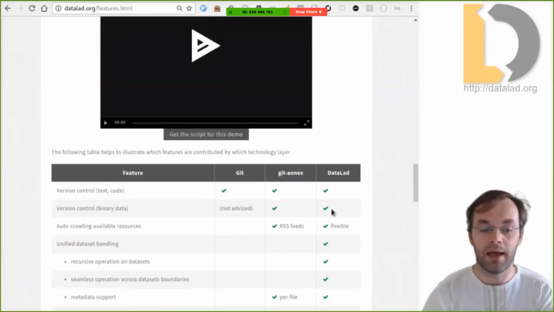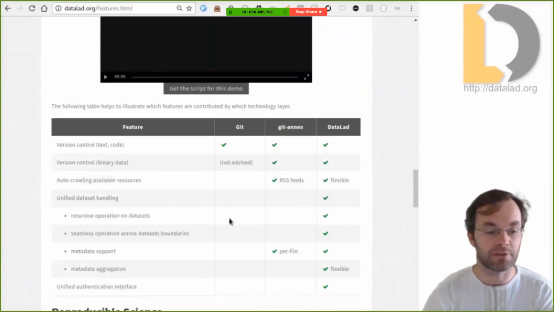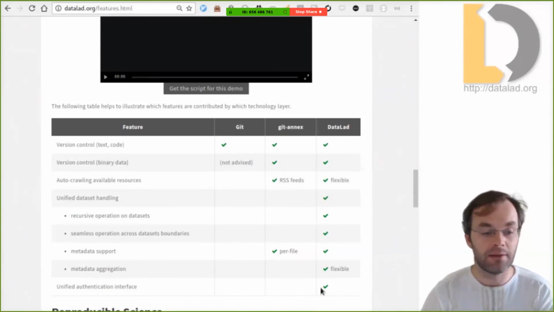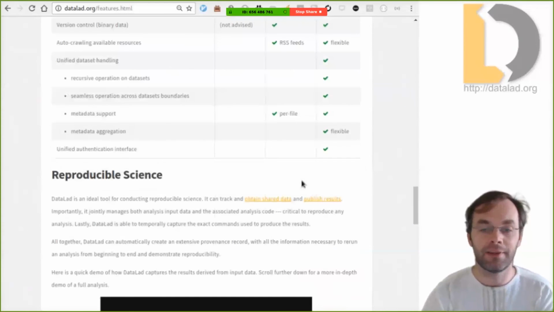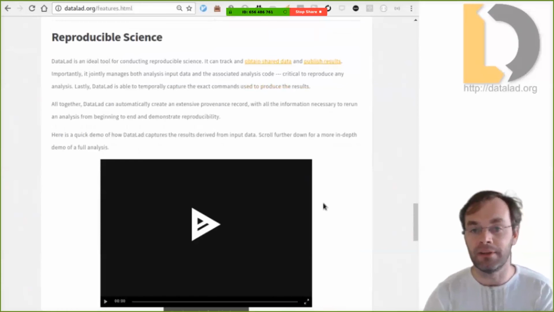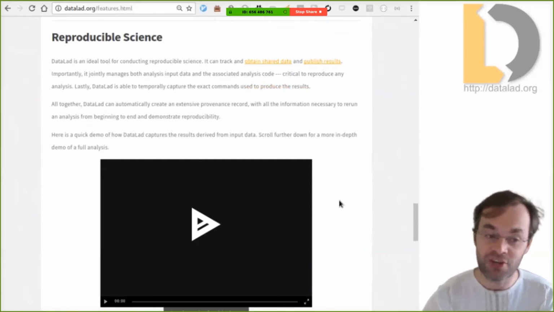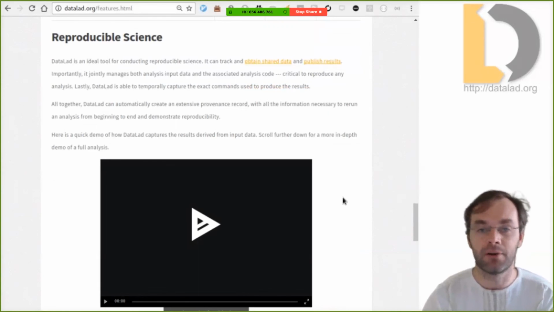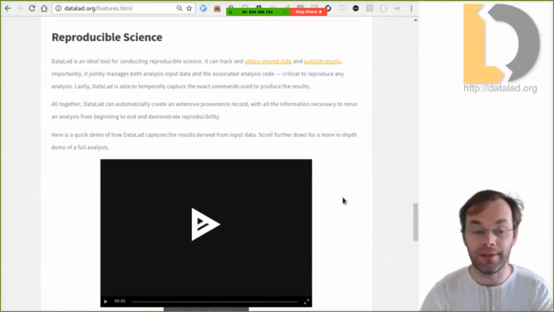This table outlines those features here: we operate on multiple datasets at the same time. We operate across datasets seamlessly, so you don't have to switch directories to just operate with specific data files. We provide metadata support and aggregation from different metadata sources, and a unified authentication interface. Also, one of the new unique features in DataLad is the ability to rerun previously run commands on the data to see how things might have changed, or just keep a nice protocol of actions you have done and record them within your Git Annex history.